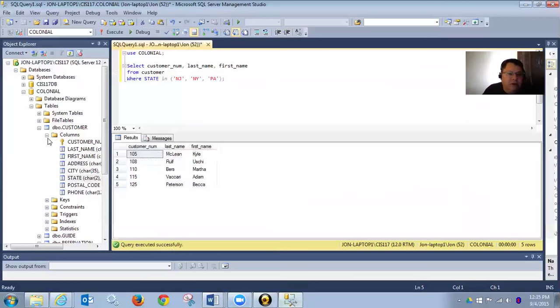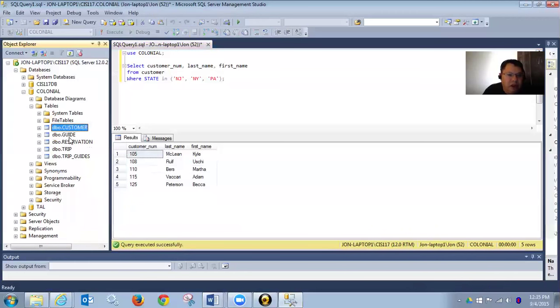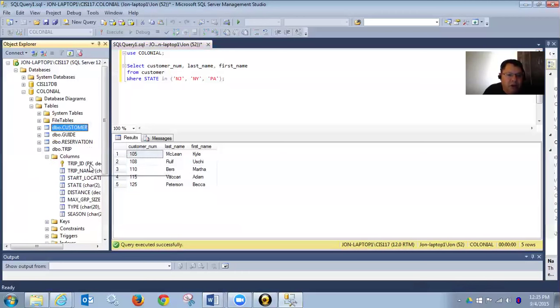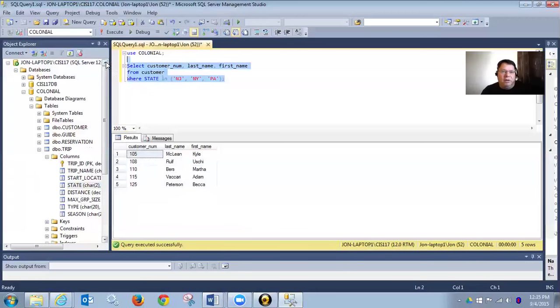If we take a look at customer, I'm not seeing anything in customer having to do with trips. Guide, reservation, trip, trip guides. Ah, trip. Let's take a look at those columns. Okay, trip ID and trip name. And there's a trip state. So that probably is what we want, the trip table. So let's take a look just to see the data on that. Let's go select star from trip.